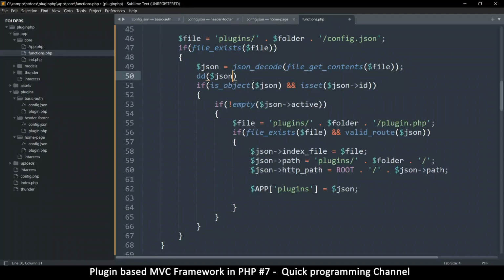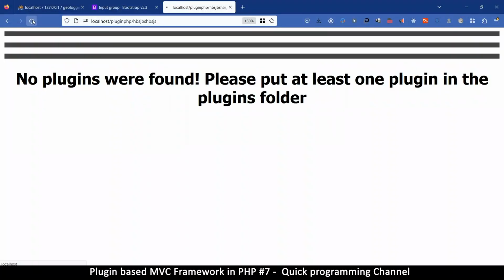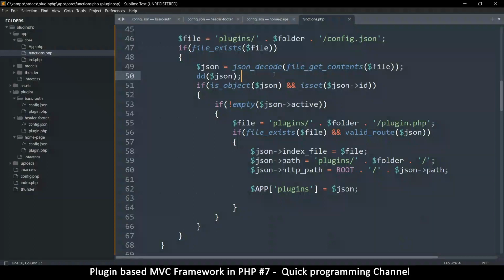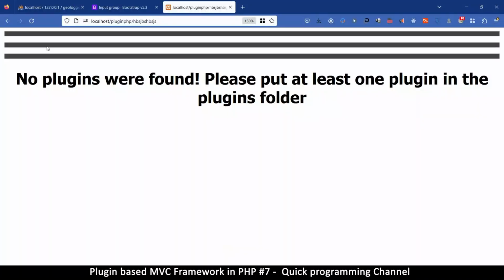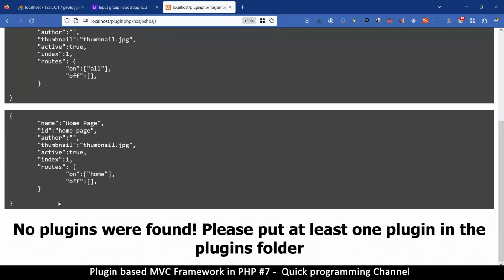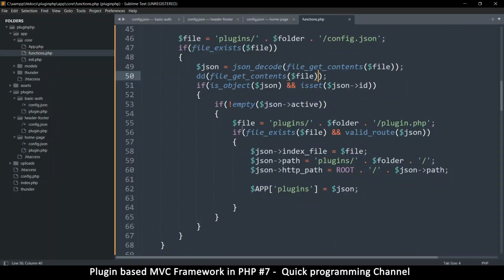Let's check it out. What does JSON now contain? Okay, still empty, so that's not cool. So what I want to do now is do a file get contents on the file here and see if it actually returns some data. So back here. Okay, so it does return some data, which is nice, right? So somehow it's failing to convert this data into useful information.